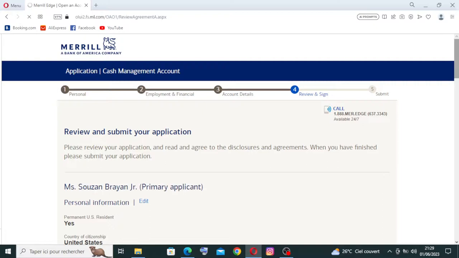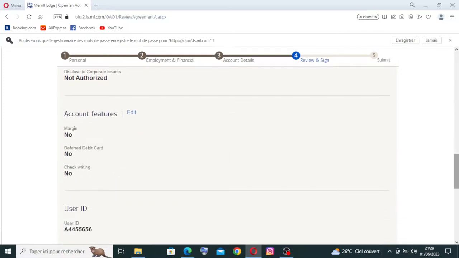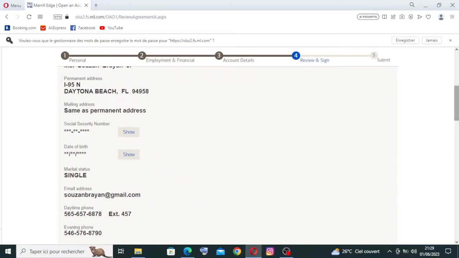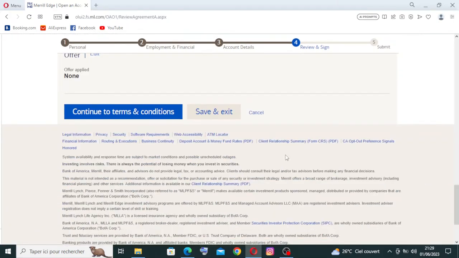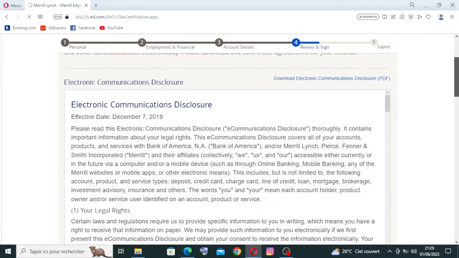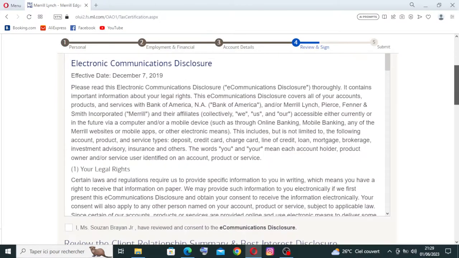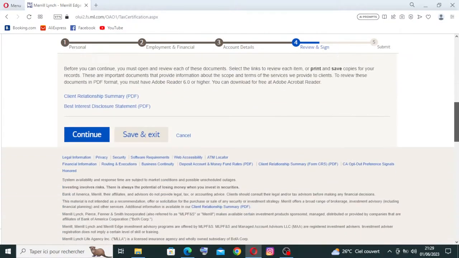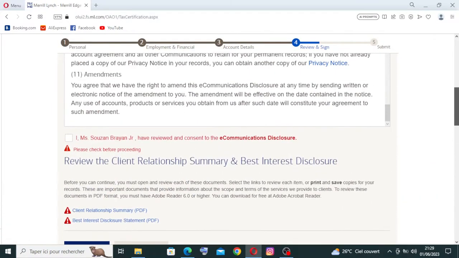Now for the review and sign, we need to review this information here. Are they right or not? We can show them, and we can edit them. If it is all good, we just continue to the terms and conditions. So now you just need to read the conditions and the terms. We have three pages over here. We need to read them all, and then click on continue after we read the terms and services.